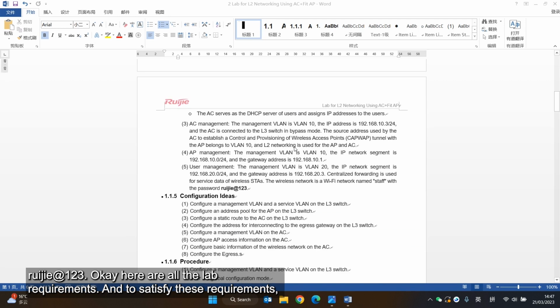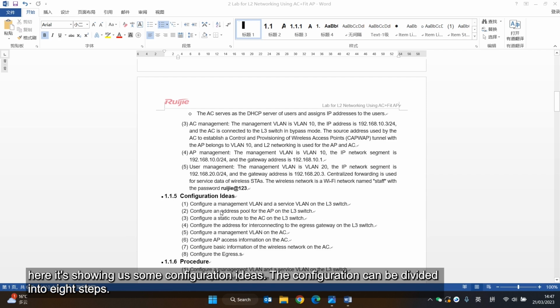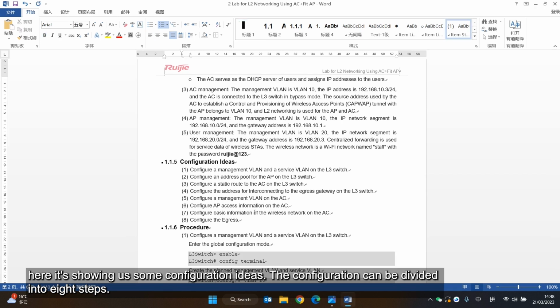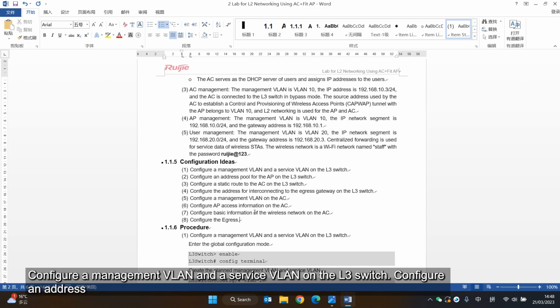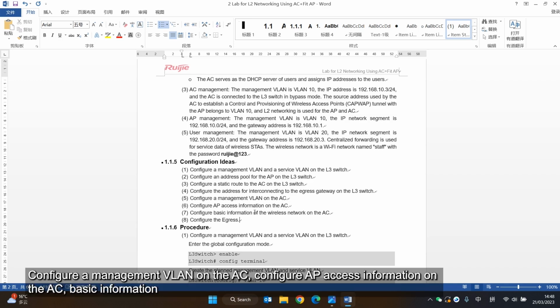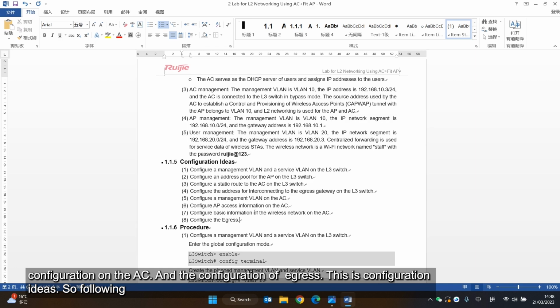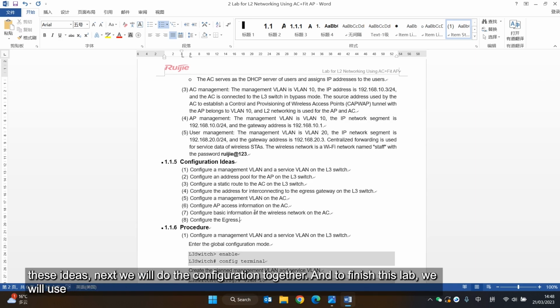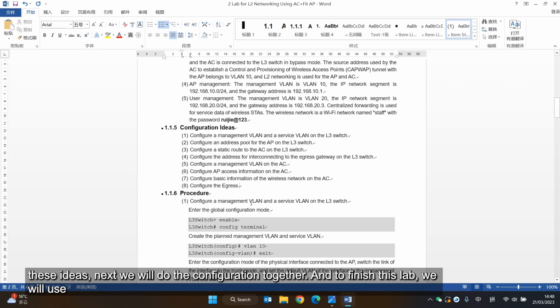And to satisfy these requirements, here are some configuration ideas. The configuration can be divided into 8 steps. Configure the management VLAN and the service VLAN on the layer 3 switch. Configure an access port for the AP on the layer 3 switch. Configure a static route to the AC on the layer 3 switch. Configure the address for interconnection to the egress gateway on the layer 3 switch. Configure the management VLAN on the AC. Configure AP access information on the AC. Basic information configuration on the AC, and the configuration of the egress. These are the configuration ideas.